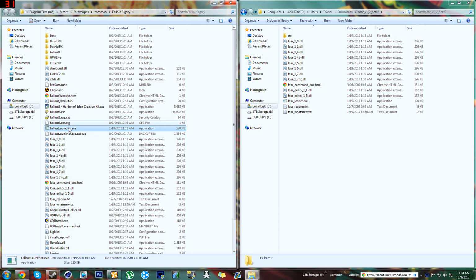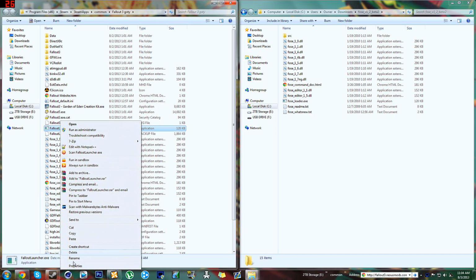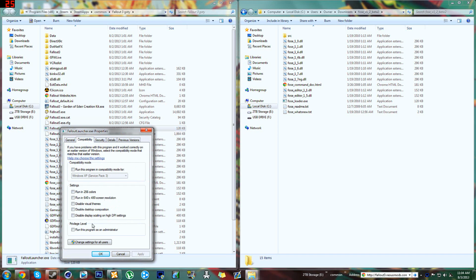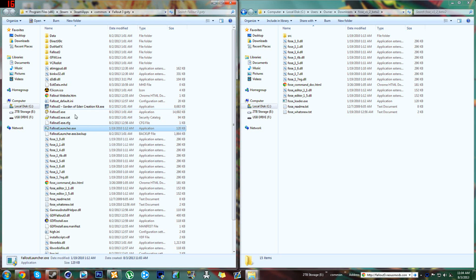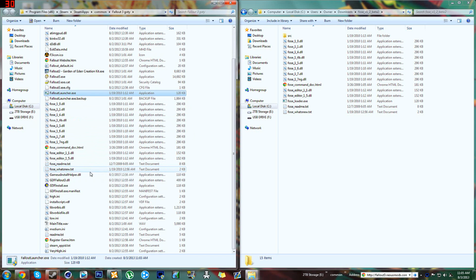And click OK. Now, I always have this issue where if I start up the FOSE launcher, normally when I start this up, it will tell me that I have to run it as administrator or else all the DLLs won't work and FOSE won't work. So anyways, if you have that issue, you can right click on here, go to properties, go to compatibility, and go to the very bottom where it says privilege level and check run this program as an administrator, and just click apply and click OK. That will run that launcher as administrator and then it will work perfectly fine.